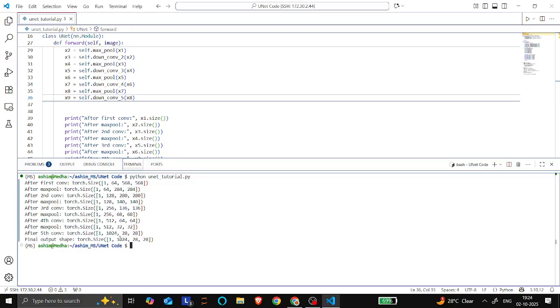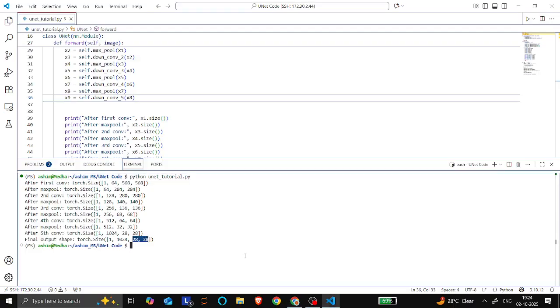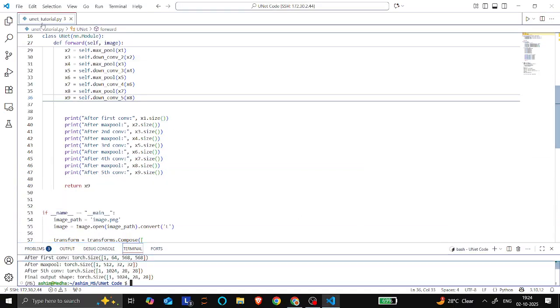Batch size 1. This one is channel size, and then the height and width. So 1024, and then 28 by 28. So this is the downsampling part. We are done with the downsampling part.